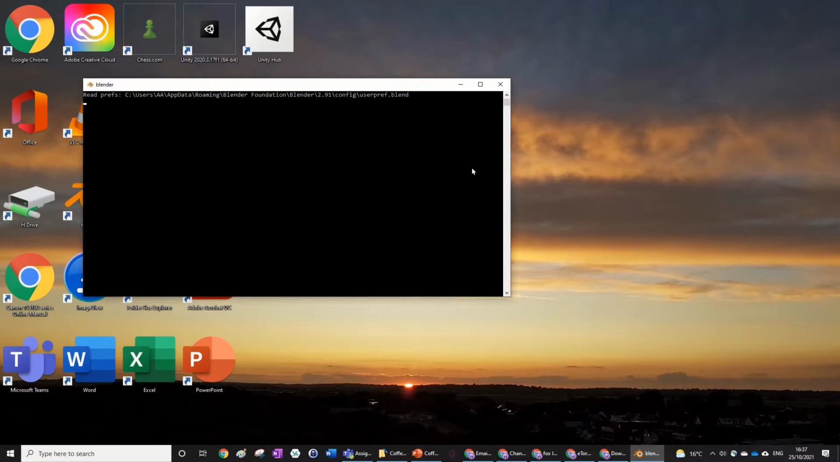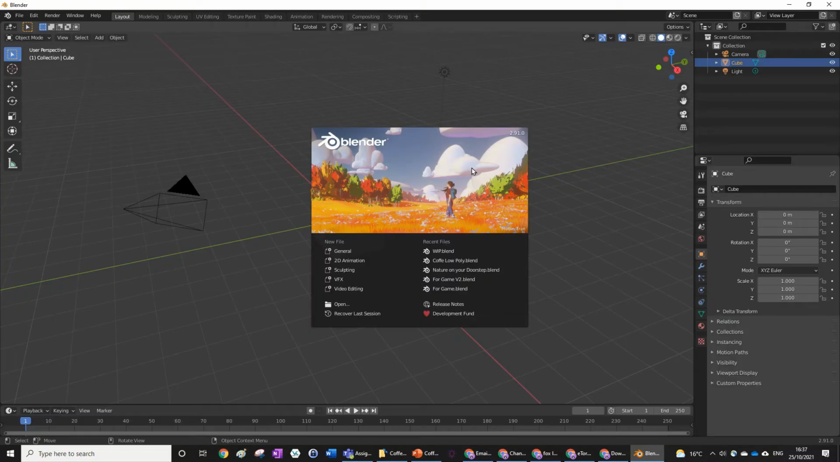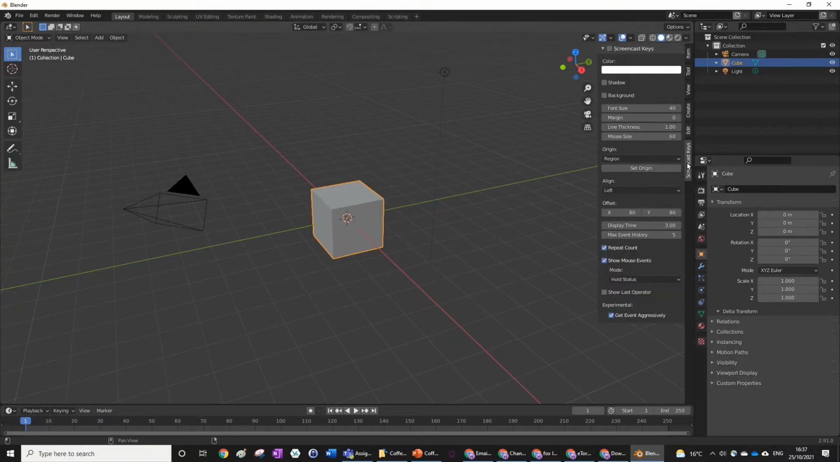So once you've done that, just launch up Blender and it'll just take a bit of time. In Blender there's a lot of shortcut keys, so I will turn on my screencast keys right over here just to help you be able to see what I'm doing.